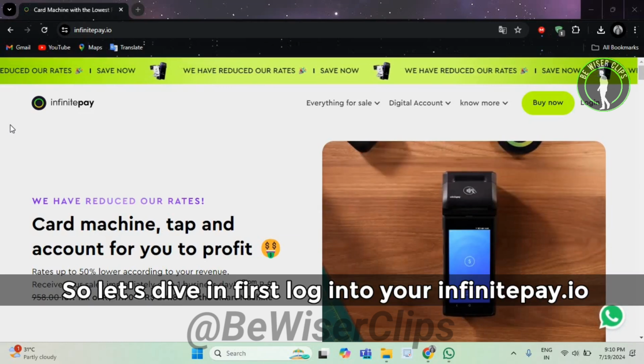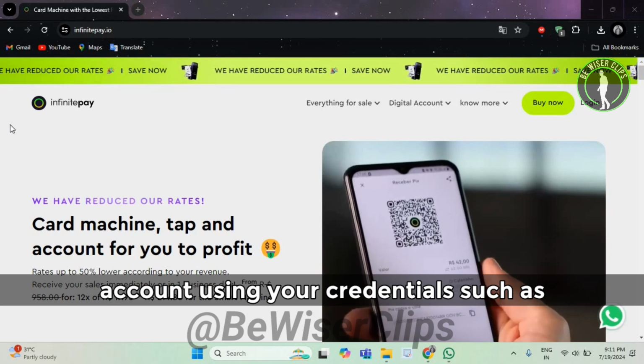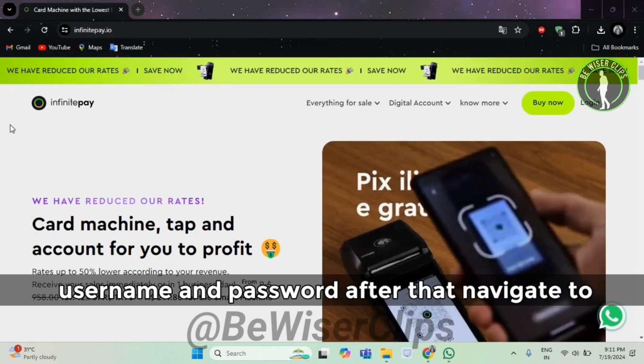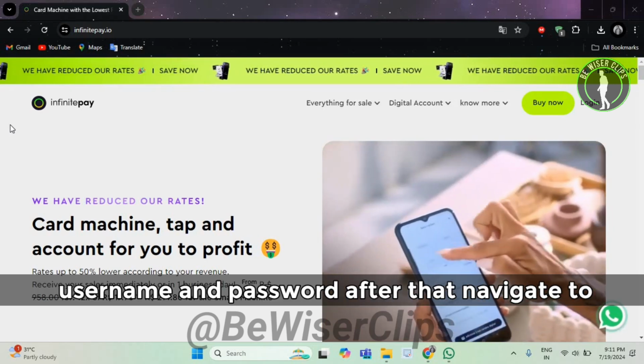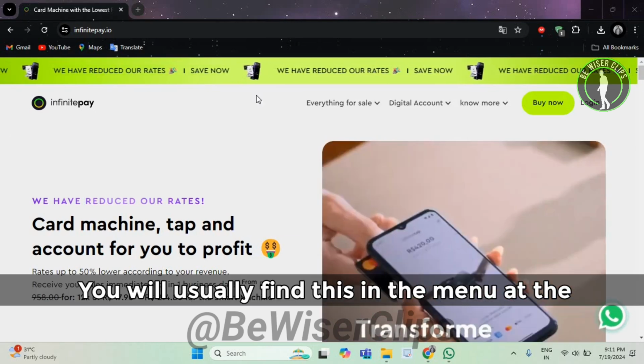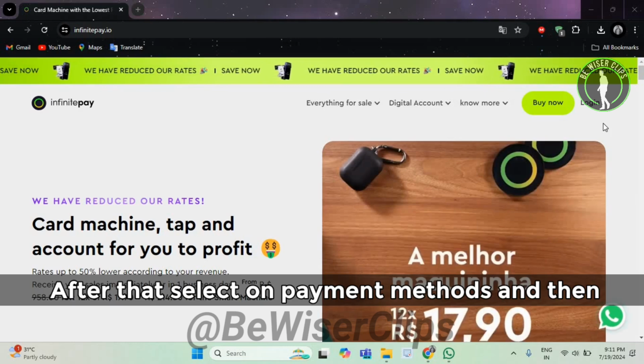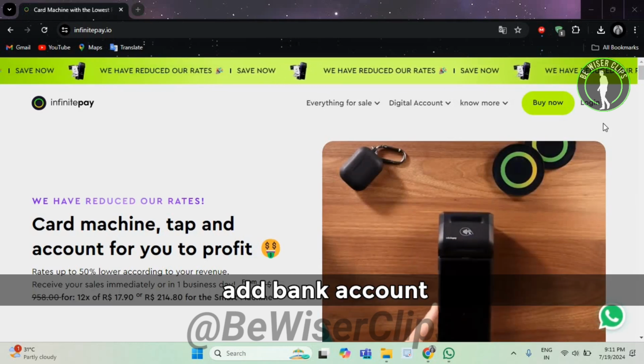So let's dive in. First, log into your InfinitePay.io account using your credentials, such as username and password. After that, navigate to the settings section. You will usually find this in the menu at the top right corner of the dashboard. After that, select payment methods and then add bank account.